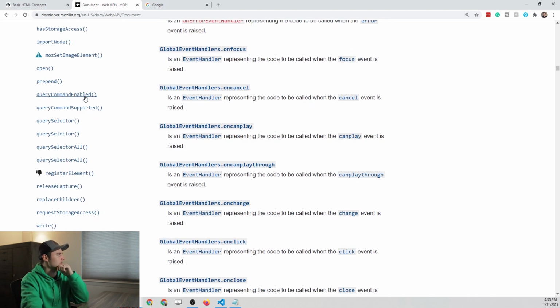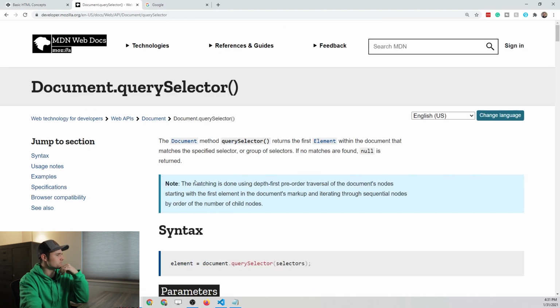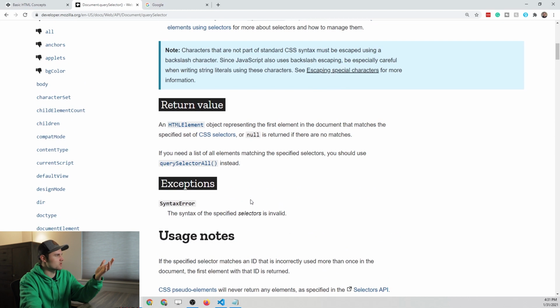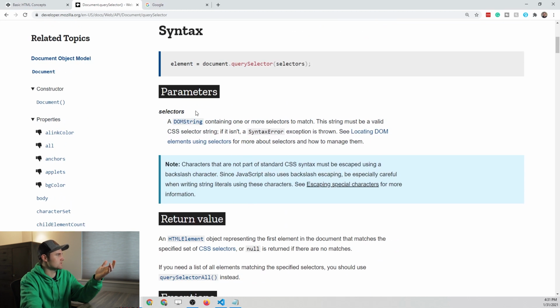If we scroll down all the way to the methods, you will see a couple of different query methods. So we have queryCommandEnabled. You won't use that much. Couple others, but you can see querySelector. It's actually listed twice. I'm not sure if that's meant to be that way. I don't think it is actually, but we can go to querySelector, and this will tell us basically how to use it.